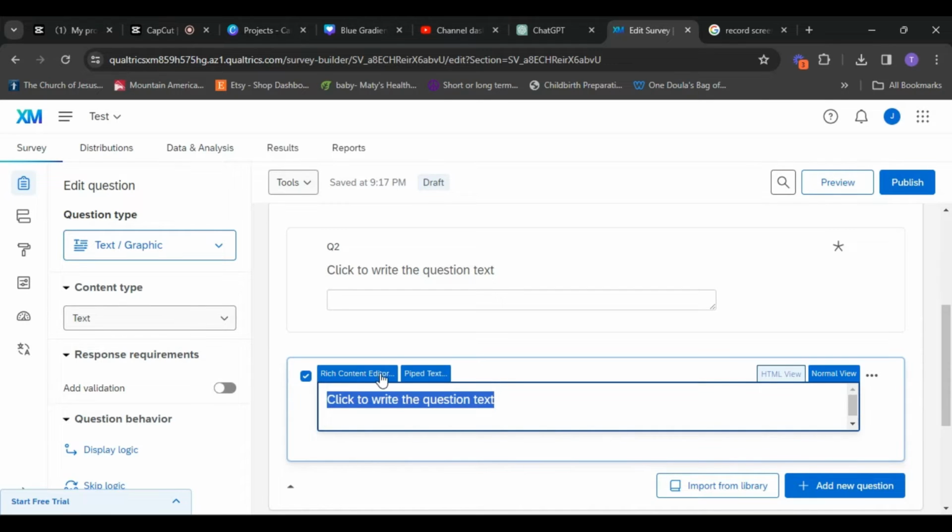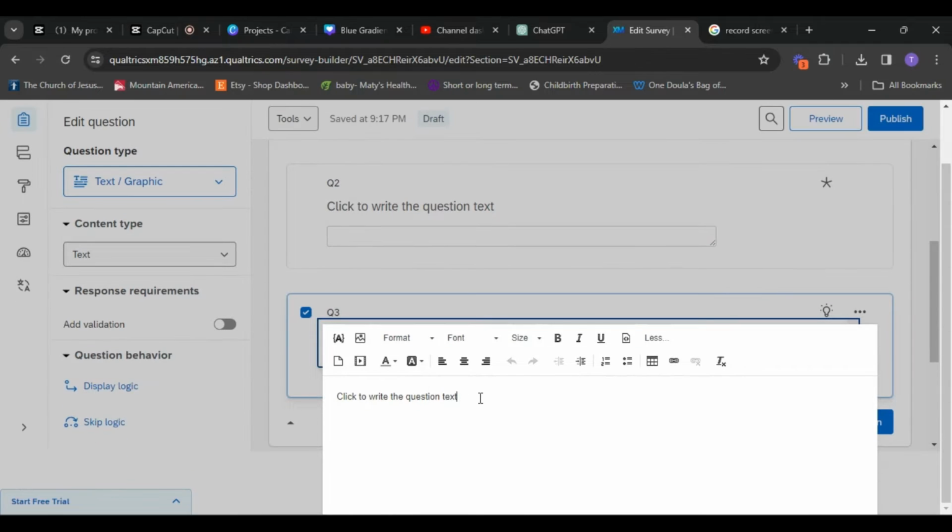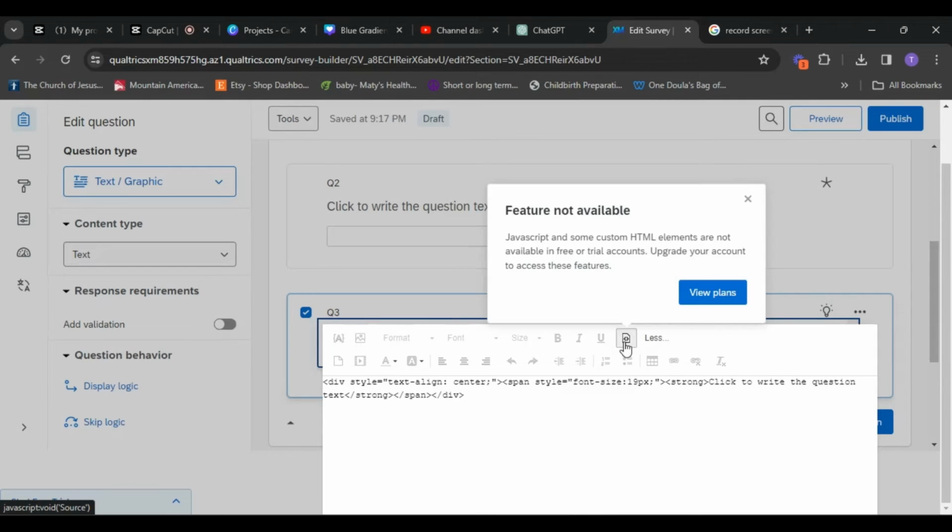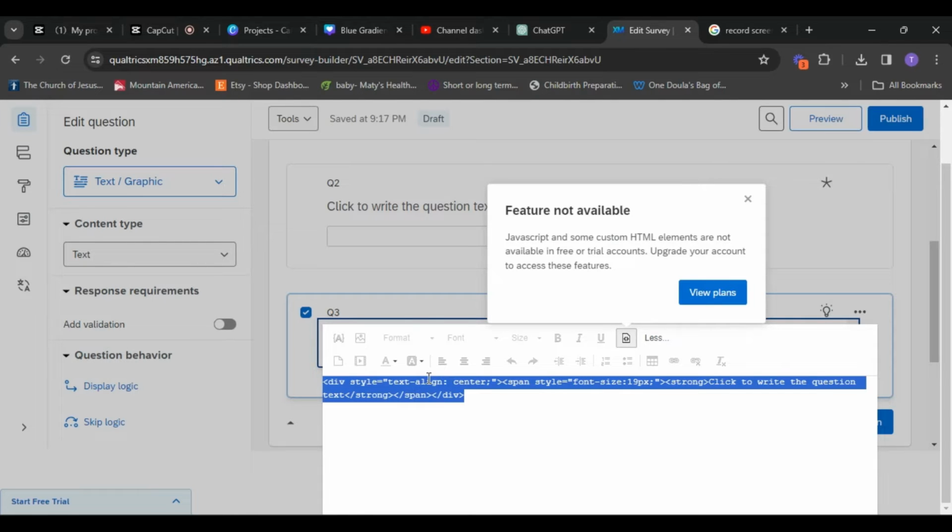You can always click on this rich content editor, and this goes for any question type. When you click on that, it allows you to format your question, from centering and alignment to bolding things or changing the font size. If you're really good at HTML, you can also click on this source here and do HTML. It looks like, unfortunately, on a free account, though, you cannot use this. That would be for paid plans only.